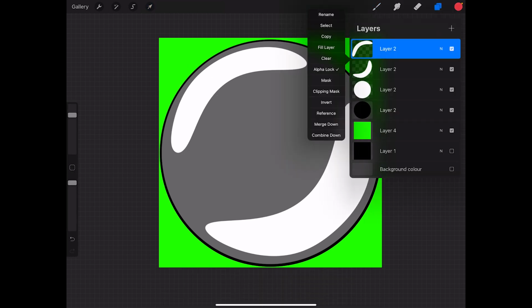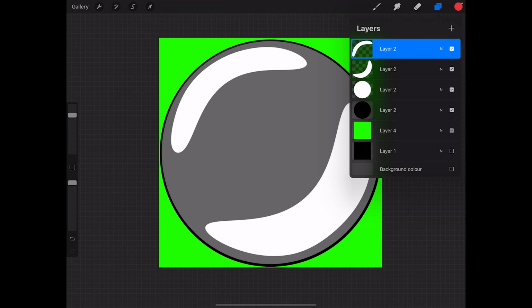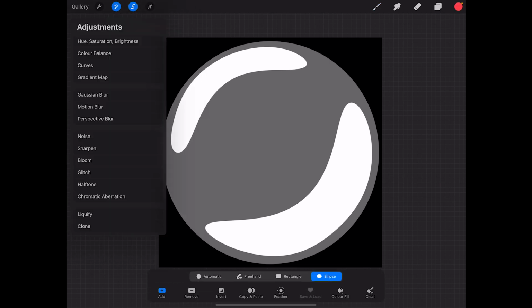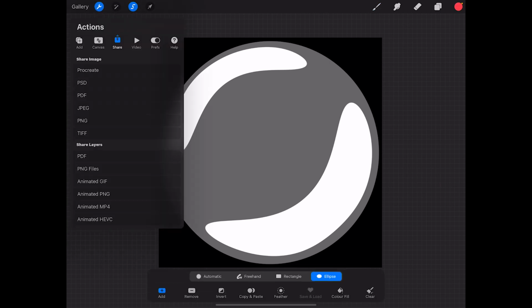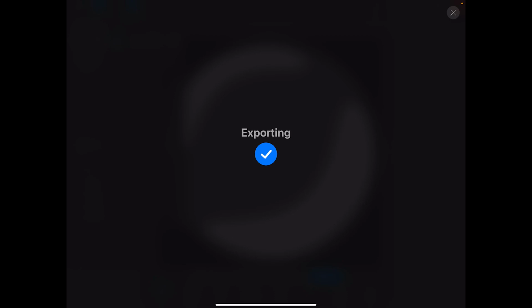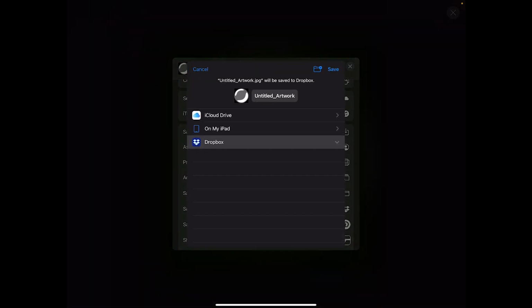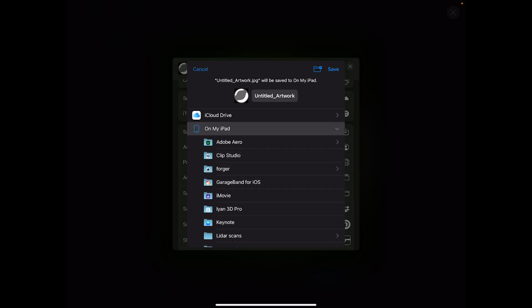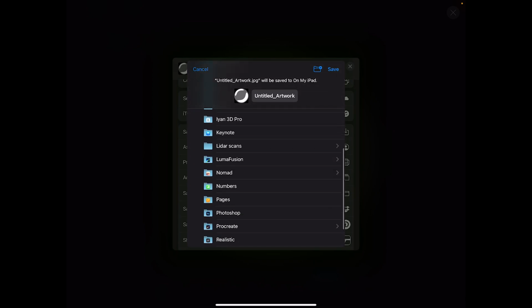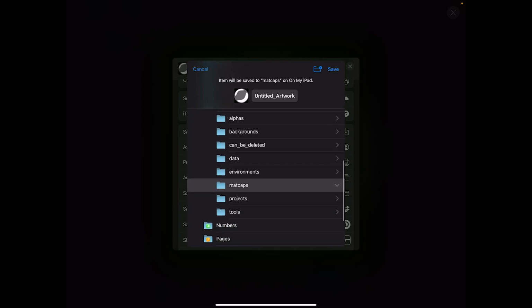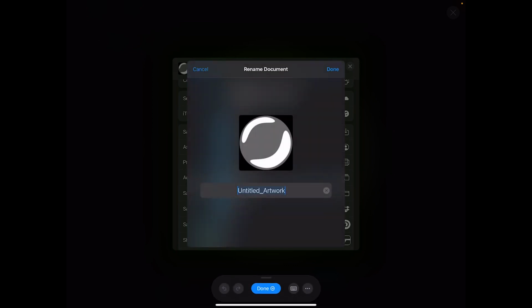Now what we want is something called halftone. So before I do that, I will just switch the green off and I'm going to save this where it can be used. So we're going to save it as share, JPEG. And we're going to save it in files. And in your iPad, you want to save it in Nomad, and then you want to save it in Matcaps. And we'll just give it a name.